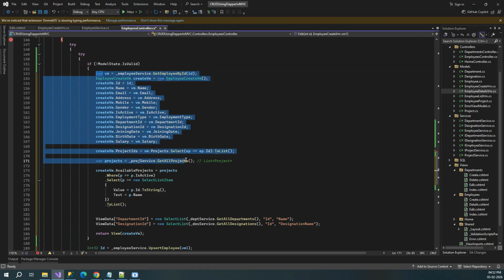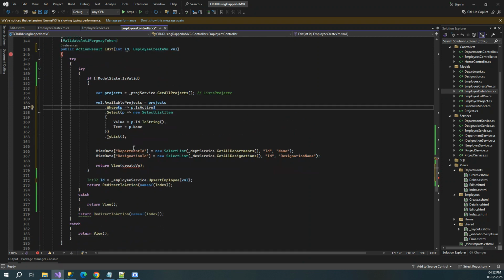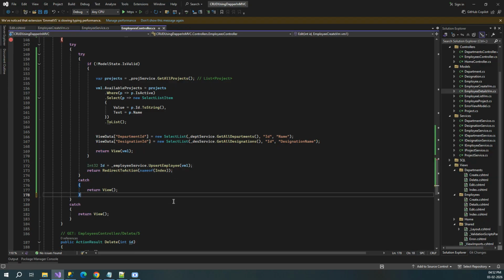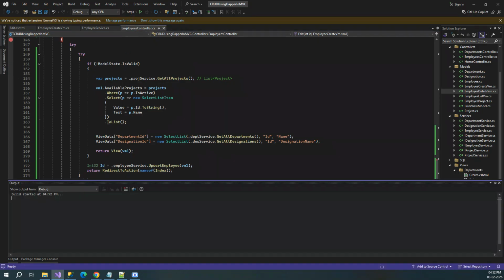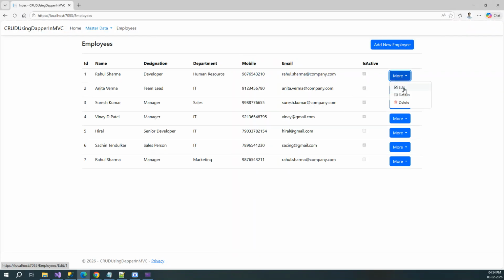Ideally, we don't need this, up to this we don't need this. Yeah, we just need this one. And here we will have VM1 dot projects as projects, and then we will be sending VM1. And in case model state is valid, we will be saving it. So let's go ahead and run this now. Oh, this is irrelevant, let's remove this. Employees. Let's go to edit this one.